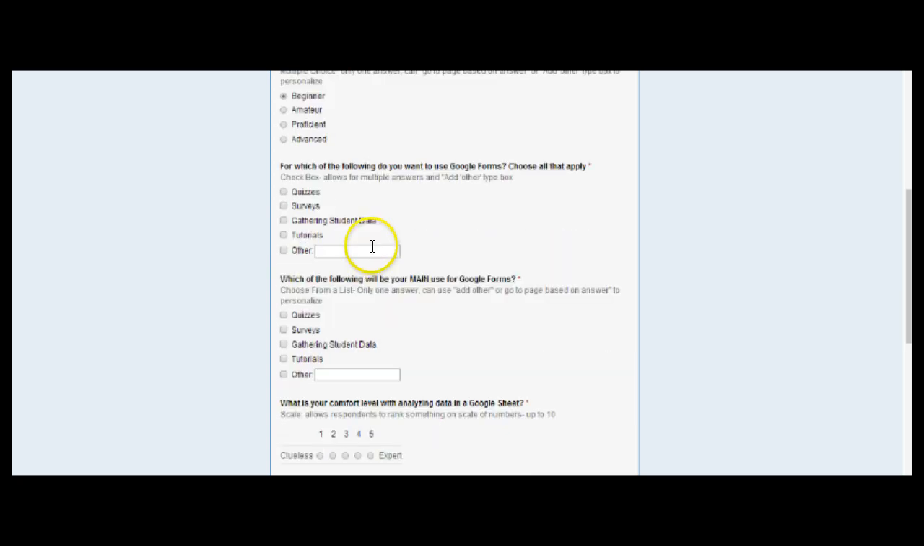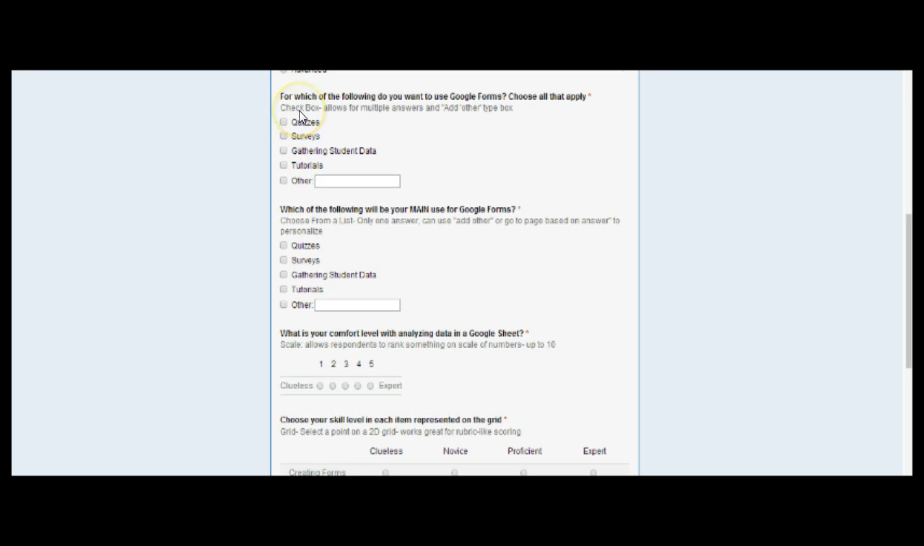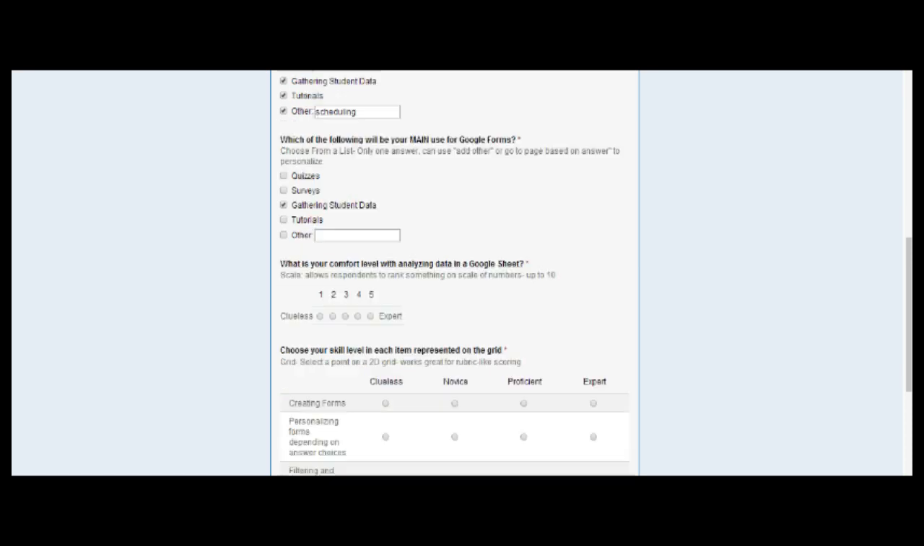And then the next one, this one is a checkbox answer. It allows for multiple answers, so I could have as many choices as I want, and then the respondents also can select as many as they want. And it also has that Add Other box that I've mentioned in the multiple choice, which allows you to just fill in your own answer if what you want is not there. So I'm going to go ahead and just select all of these. The question is, how would I use Google Forms? And then for Other, I'm going to put scheduling, so I can type in my own answer.